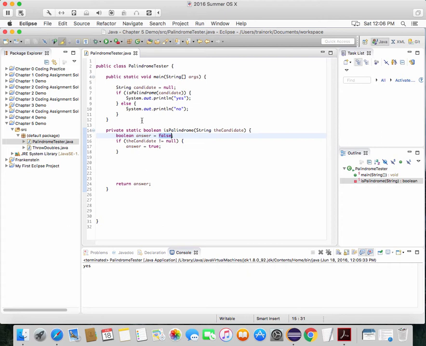We should get back a false and we should print out no. So let's give it a test. No, we print out no.